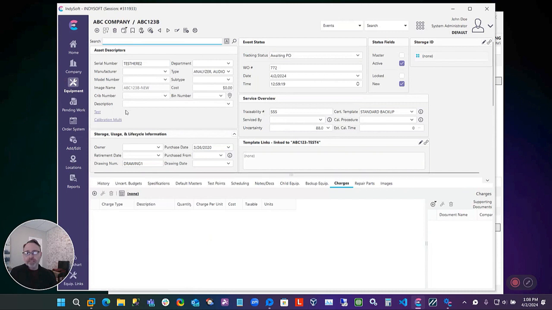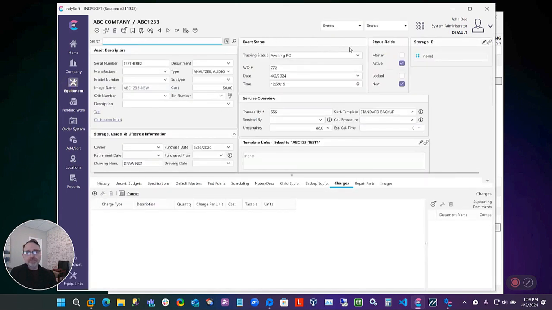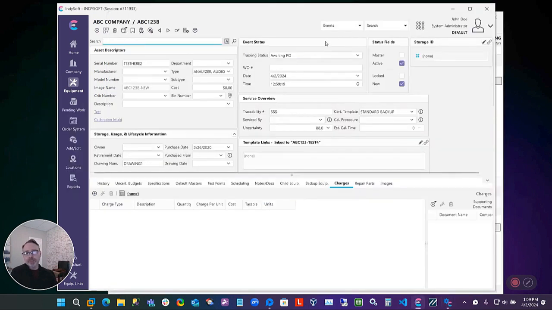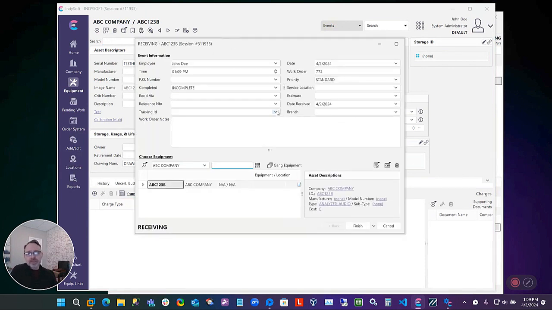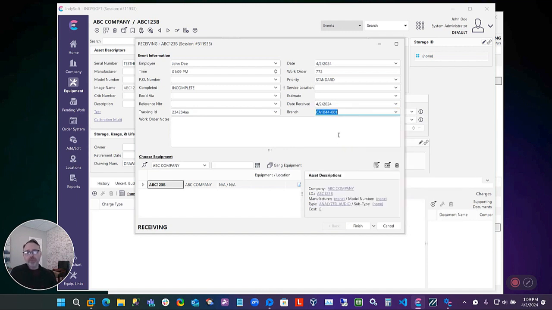So let me clean out my last work order here and make sure I can do this on this current asset. So let's save these changes here in workflow config, and now let's run this receiving event. So you can see I have a user-defined 7 field that is in my event that maybe I could input a tracking ID that the customer had given. I could select the branch while I'm in the event if that's more convenient.